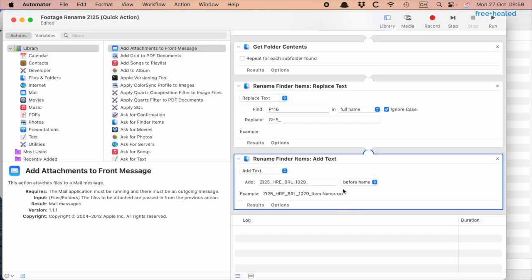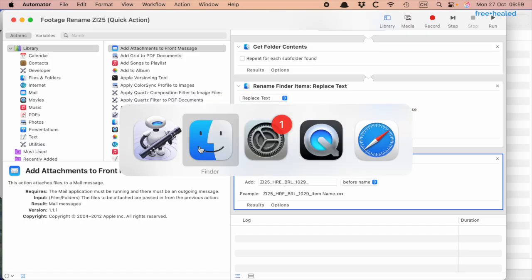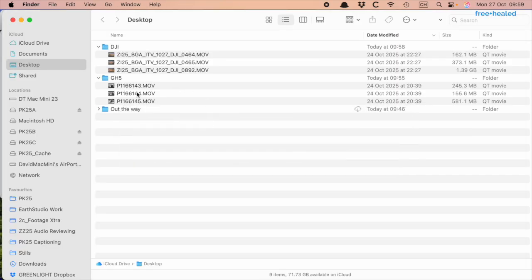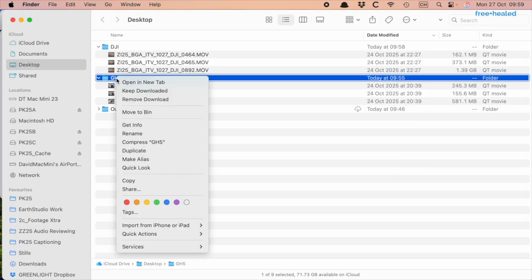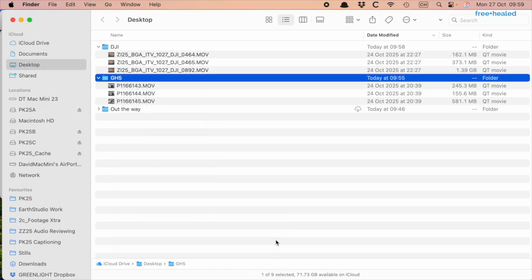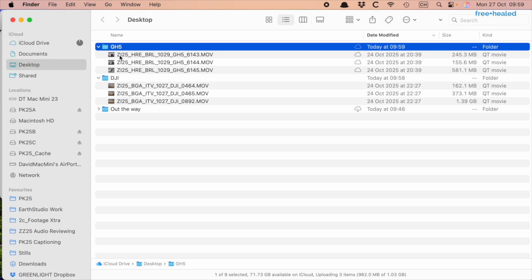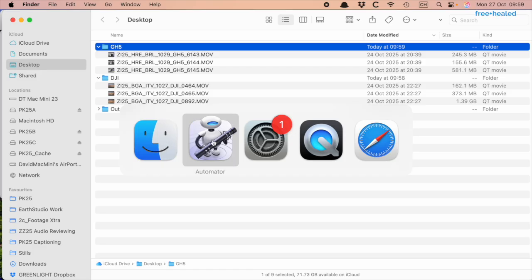Now when I've made those changes, I go save, and go back to my folder and go quick actions, footage rename Zimbabwe, and now we get those changes made. It's put in the name of the camera, it's put in that it's B-roll Harare, and we've got the date of that footage. So that's the way that you can use the Automator.